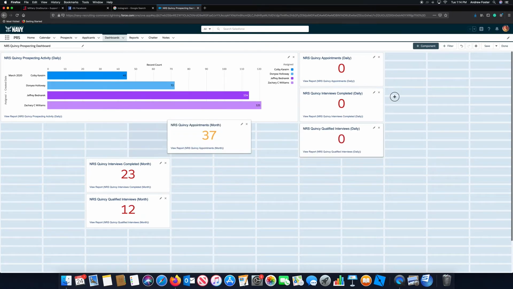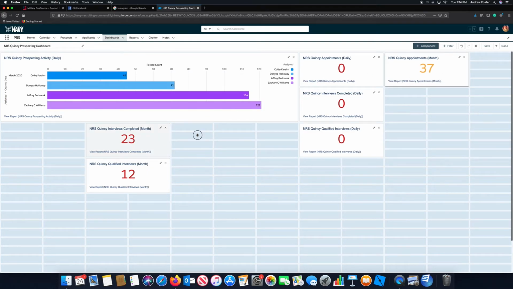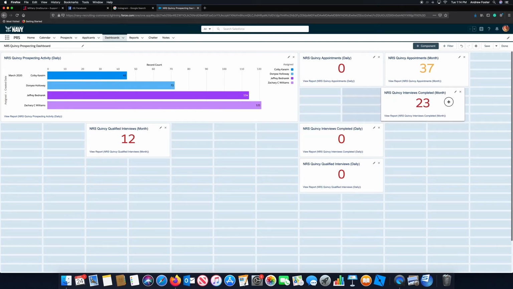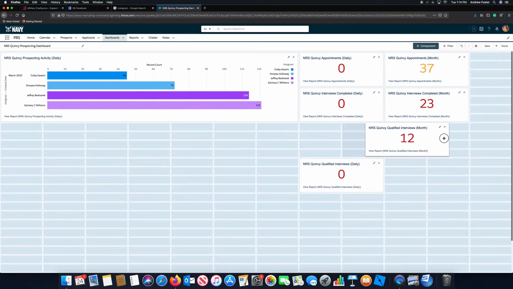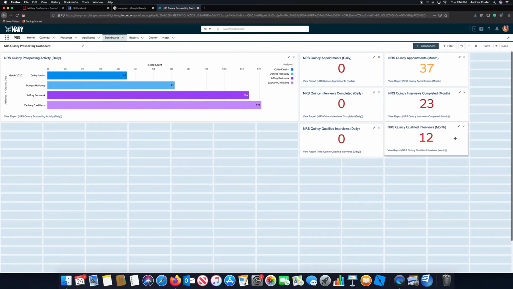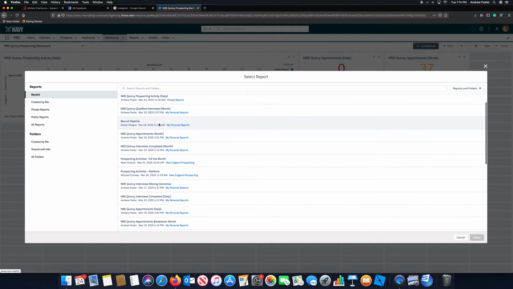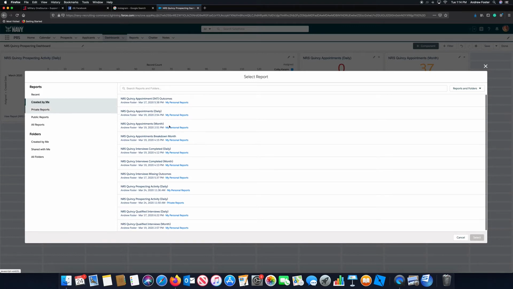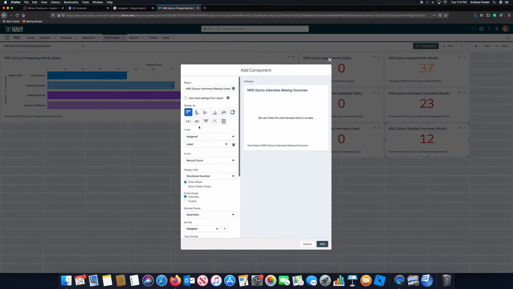And you can add as many of those reports as you wish to. So I'm going to add just one more report, just so that you get an idea of what this dashboard capability can do. Created by me. So this was the missing outcome one, and I just had it as the little speedometer. I'll go ahead and add that.